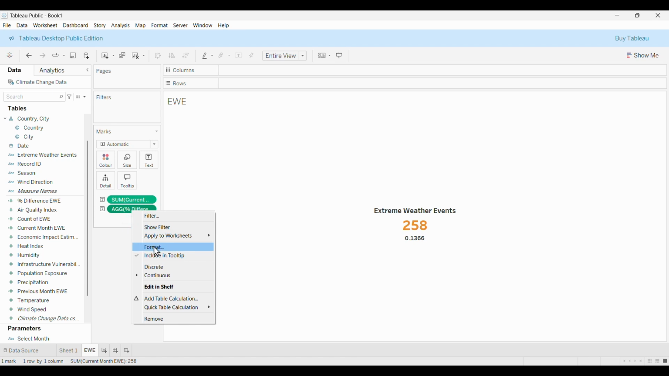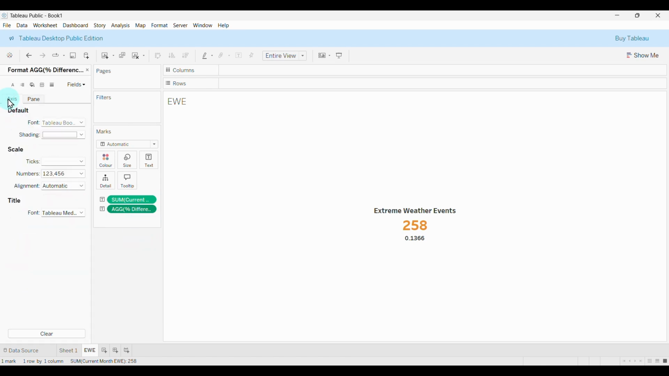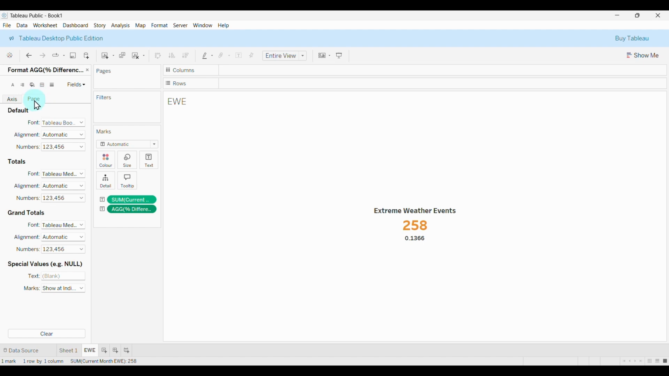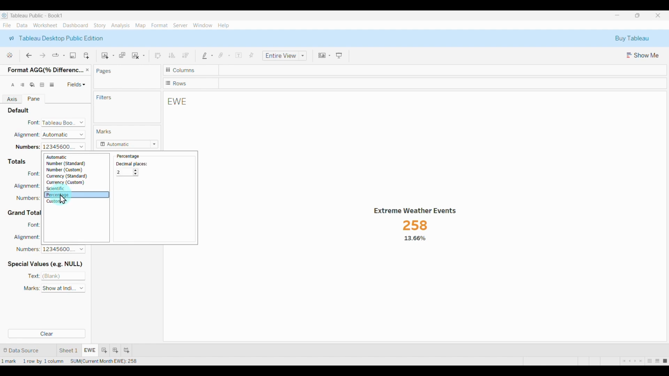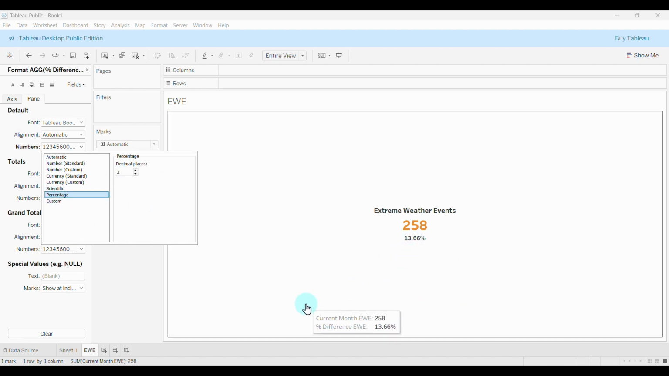So you right click on the difference, you go to format. If you are at axis, go to pane, right? Once you are here, you go to number, the first one. So we want the percentage. So just click on percentage. You see the percentage has come.